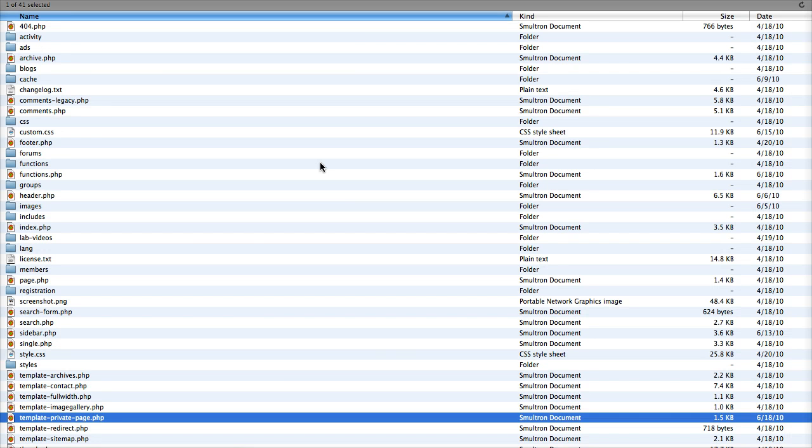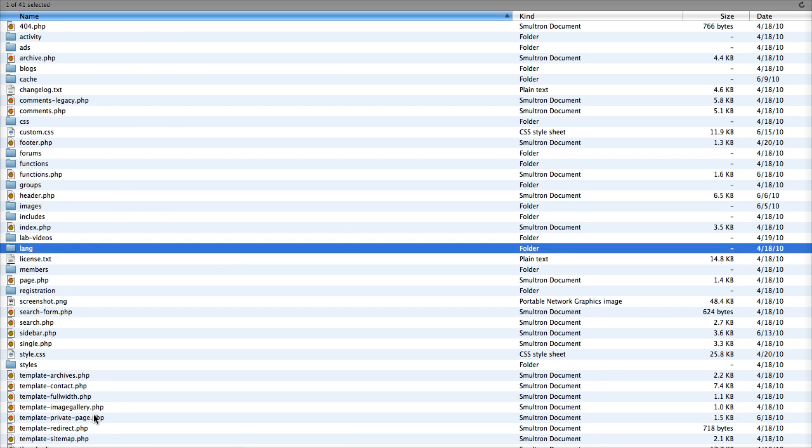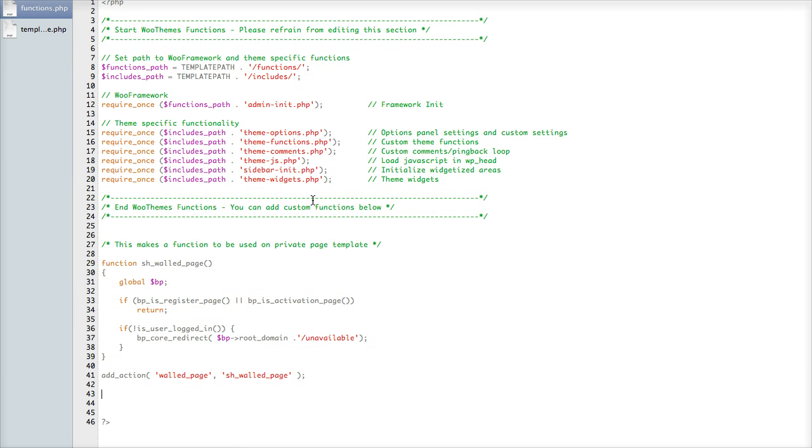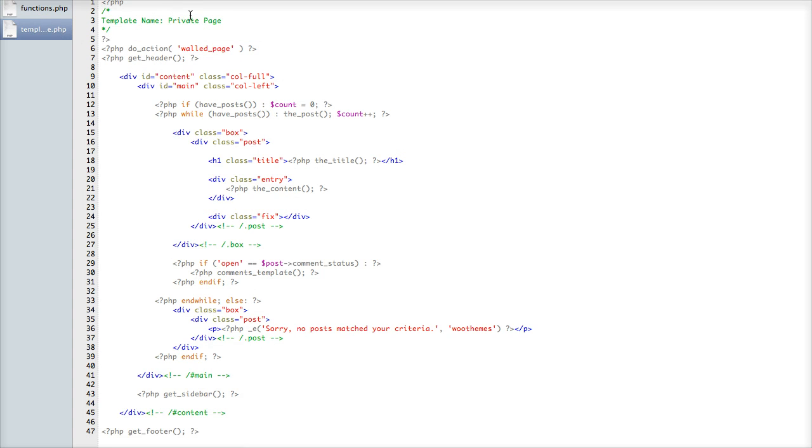So the way it works is, if you go to the FTP editor in your site, or you use a third-party FTP editor, you're going to do two things. First of all, you're going to take the template for the private page that we've already created for you, and you're going to just drop it into place. All that is basically the ordinary page template, but what we've done is added one line of code to the top of it. Right here at the very top, PHP do_action walled_page.